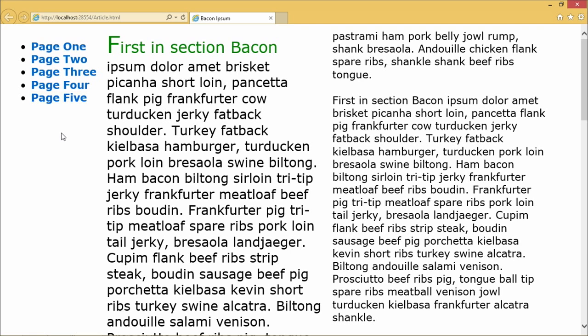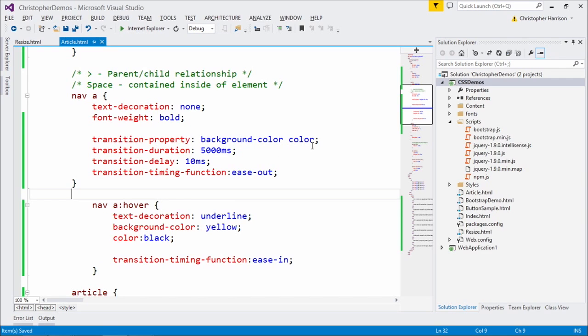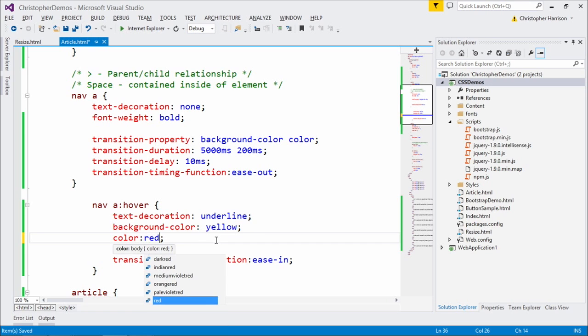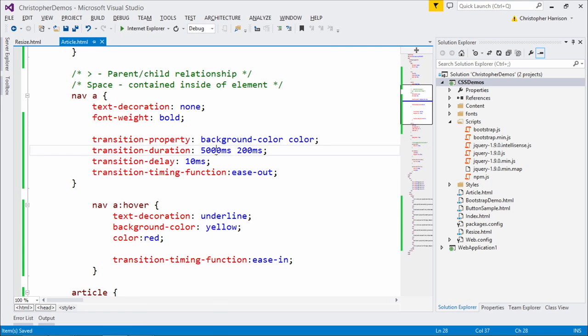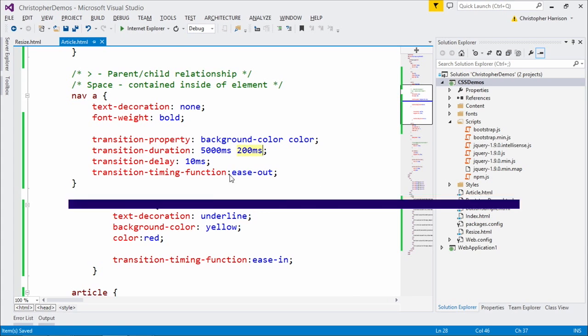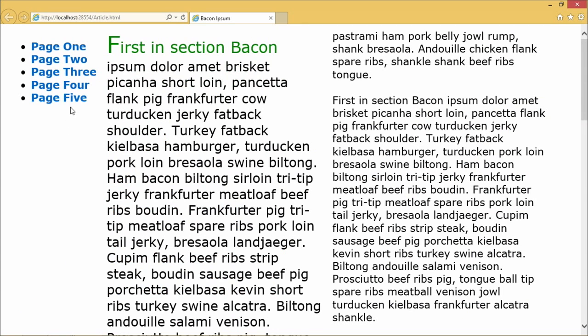You can also set different values for the duration, for the delay, and for the timing function. So if I want the color to be a bit faster, let's say maybe 200 milliseconds, real fast. And I'm going to do this with red, because I think that's going to pop a little bit better here. Then I can set my 2 different times. So that 500 milliseconds is going to be for the background color. That 200 milliseconds is going to be for the foreground color, or color. Let me hit refresh, and now you're going to notice that it's basically instant.